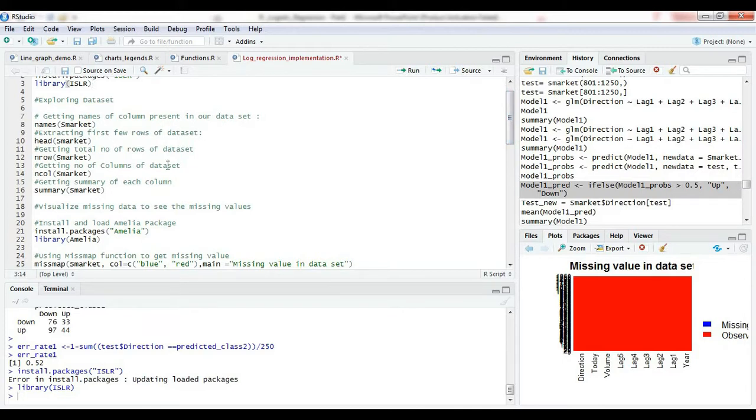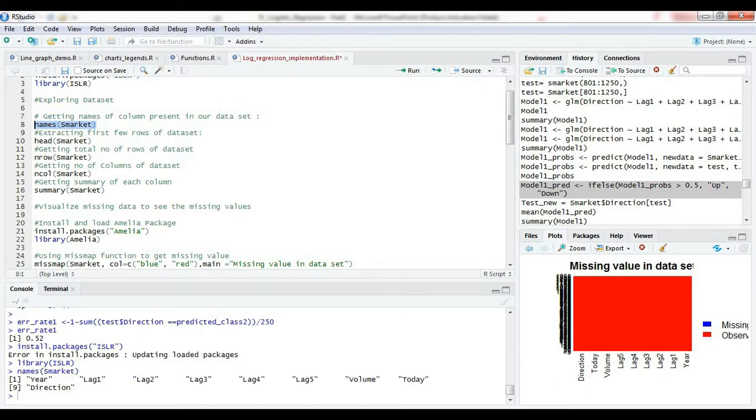For exploring our dataset, we are using various functions. The first function we are using is the names function. This is used for returning the names of the columns present in our dataset. Here we have used the names function, and in the argument we have passed the name of the dataset. Let me run this and show you. Here we have these 9 columns in our data set.